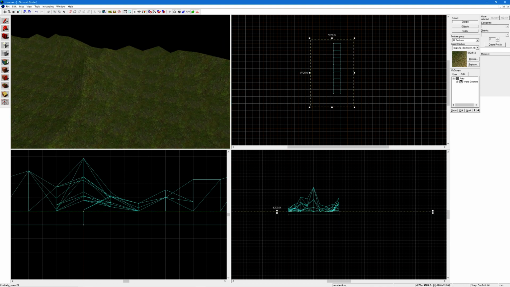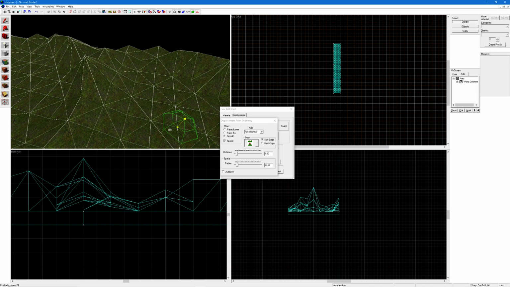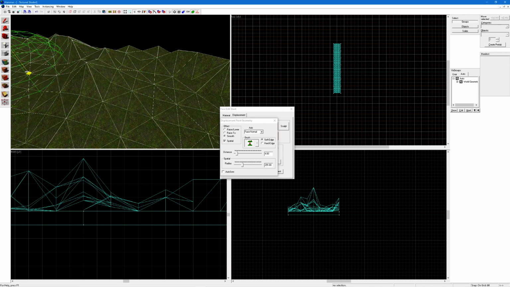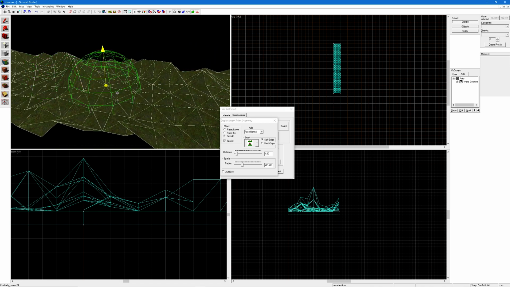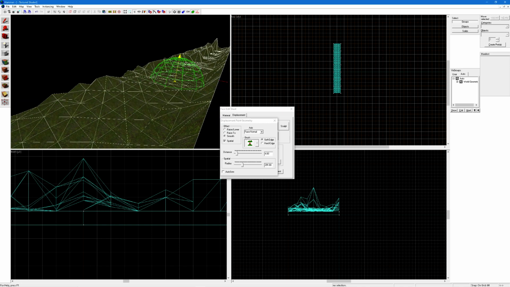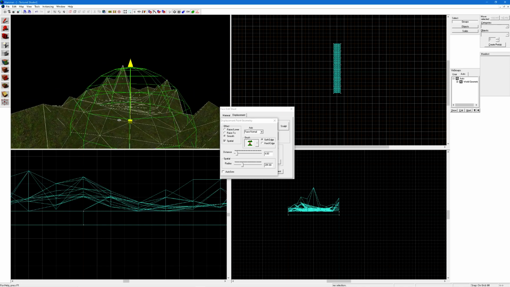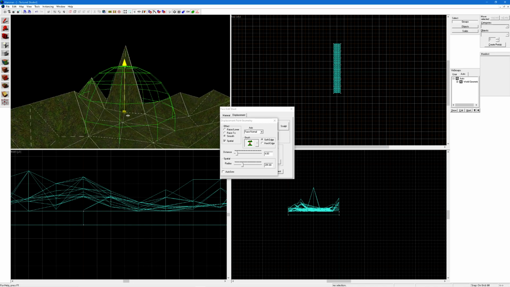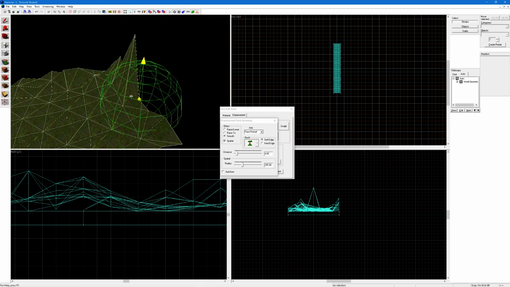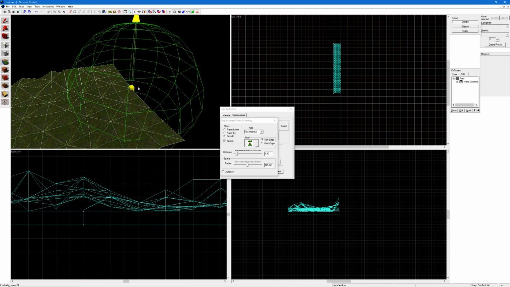You can also smooth it out. So displacement, paint geometry, smooth. And then you have to go like this. Just click and drag around your map. And if it's too far to reach from the bottom, then you can just increase the radius a lot.